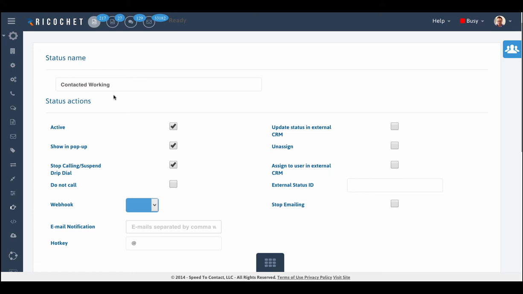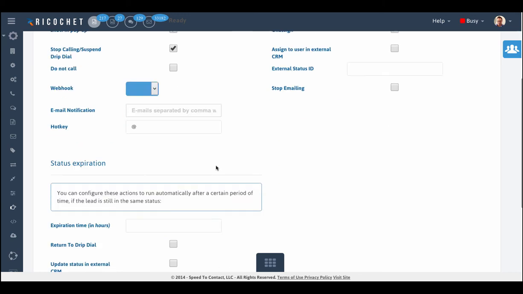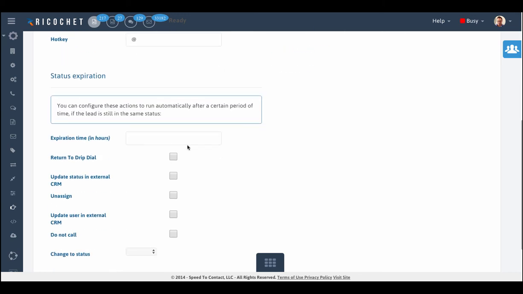Be very careful to monitor your agents to make sure that they're not doing this, that they're not statusing leads as contacted working, even though they didn't get a hold of a lead. The good news is this status expiration will safeguard against it, but it's still detrimental for agents to do this.